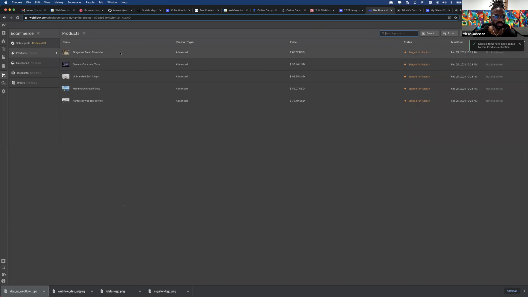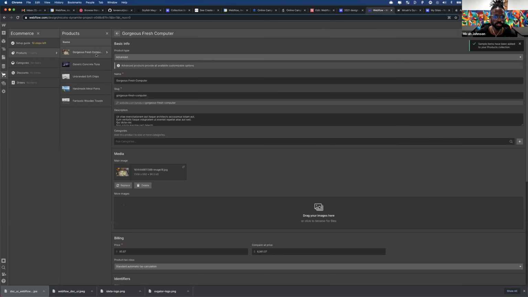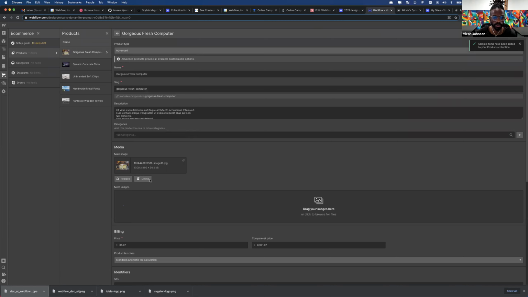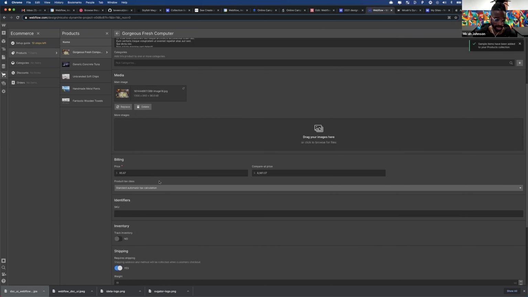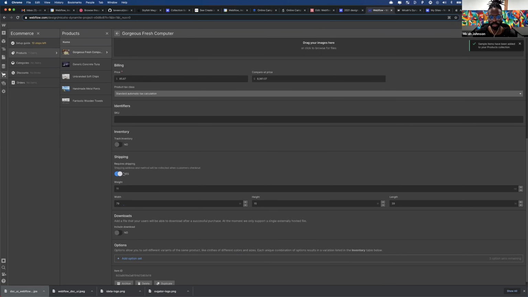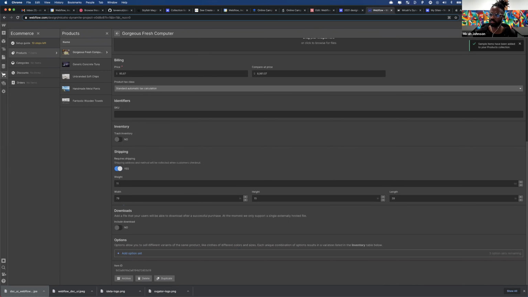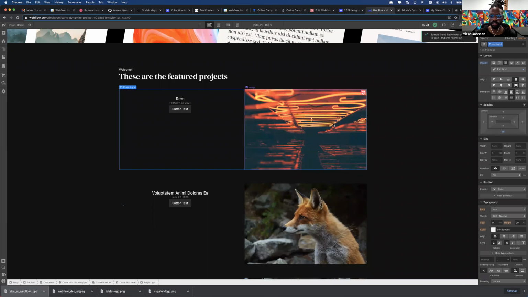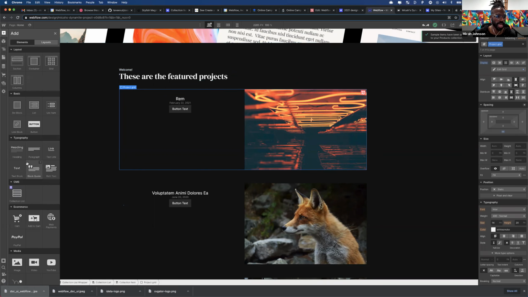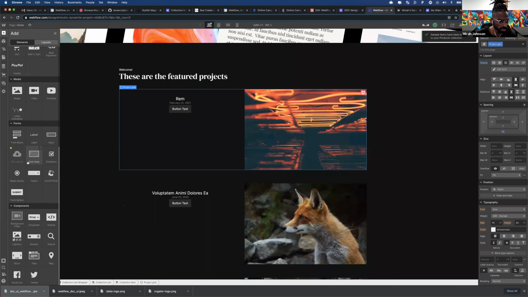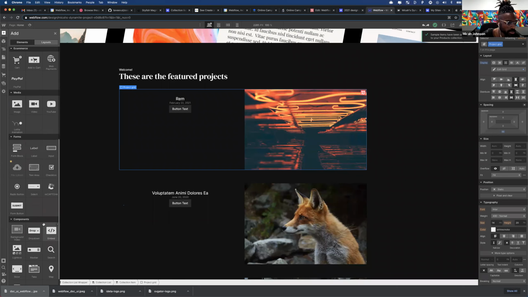So I have dummy content. This looks to be a gorgeous, fresh computer. Added a new media. They gave it a price of $85 for it and added the shipping and weight and things of that nature for us. I'm gonna save that. But what we can do, very similar to this, is add in our e-commerce. I can find it here.